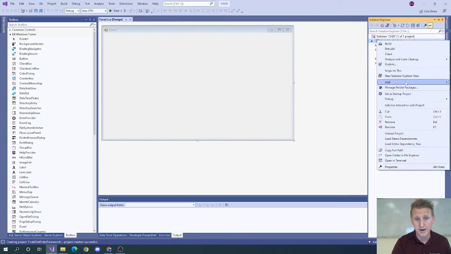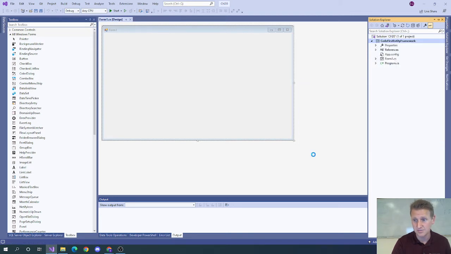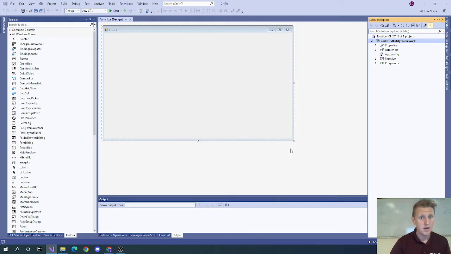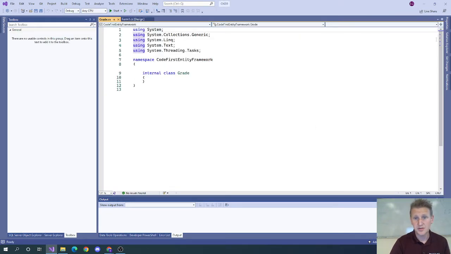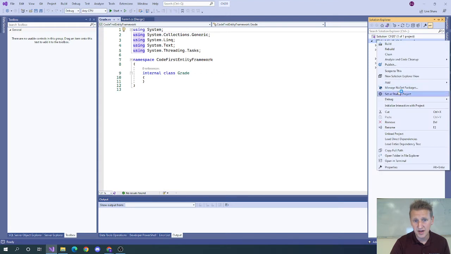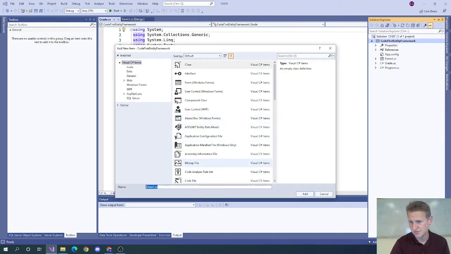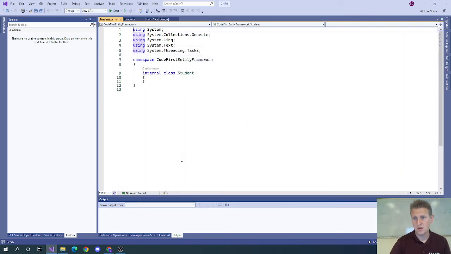So let's start by creating a grade class, something you're all very familiar with. And so here's our grade class, and let's go ahead and add a student class as well. And let's change these to public.